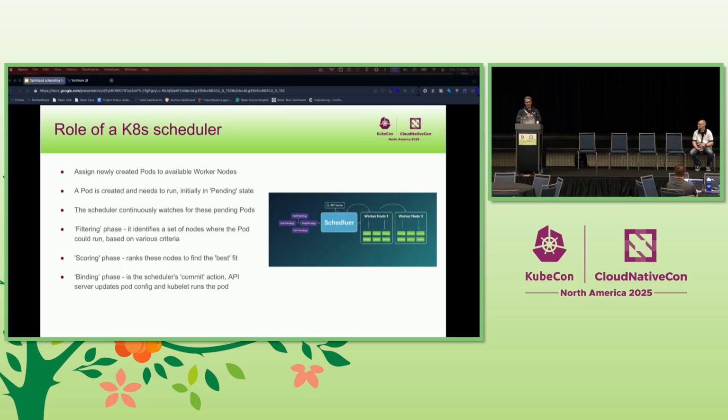So let's dive in. So what does the Kubernetes scheduler even do? The Kubernetes scheduler is a key component of the Kubernetes control plane. As and when you submit a pod or a job, it looks for those submitted pods, and then it schedules those newly created pods to available worker nodes in your cluster. How does it do that? It watches for the pods that are submitted, which are initially in a pending state.